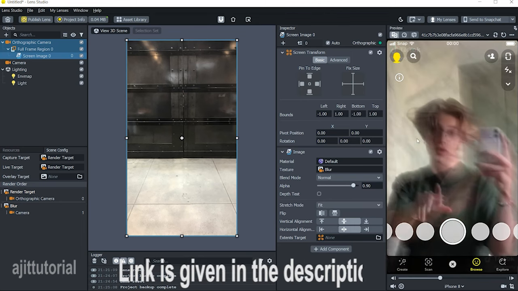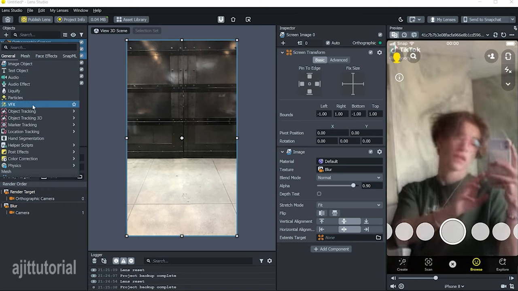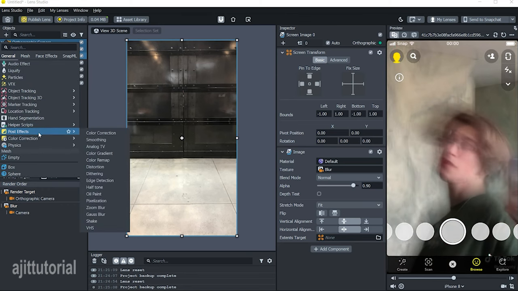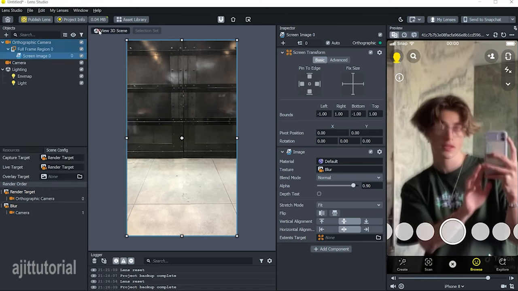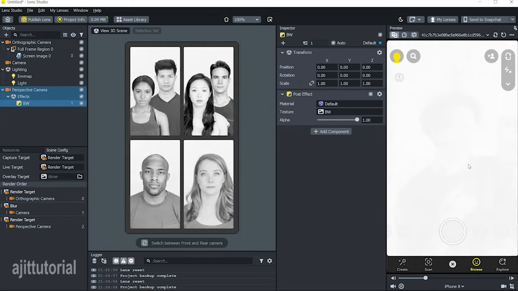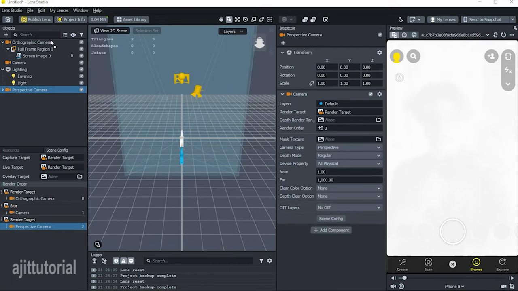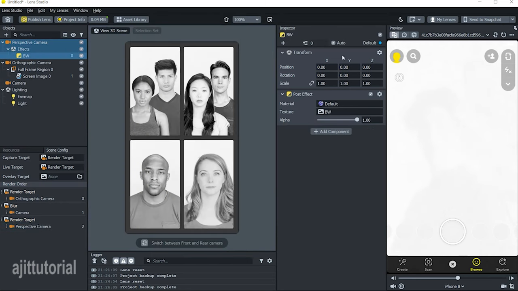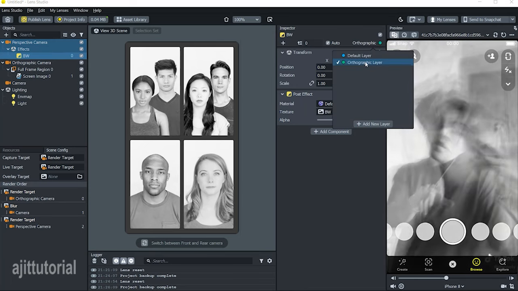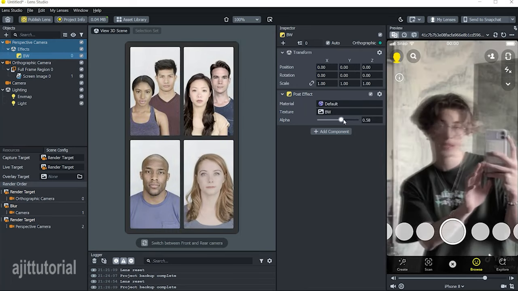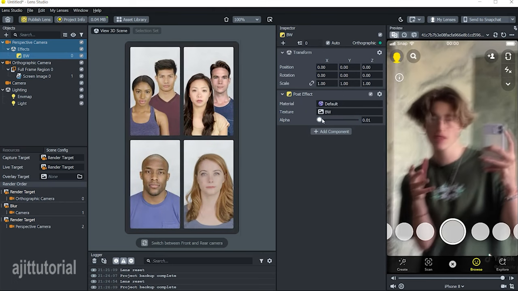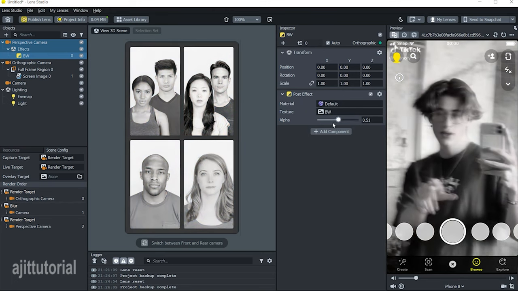So let's begin. To add color, simply go to the object panel, scroll down, and in color correction choose black and white. You can see the color is overlapping with the effect. So how to fix this issue? Simply select the perspective camera, drag and drop it above the orthographic camera, but still it's overlapping. No worry, just open the perspective camera, select the black and white color, go to the inspector and change the default layer to orthographic layer. Wow, now you see the black and white color has come in the effect. You can reduce the alpha to see the original color and the black and white color.